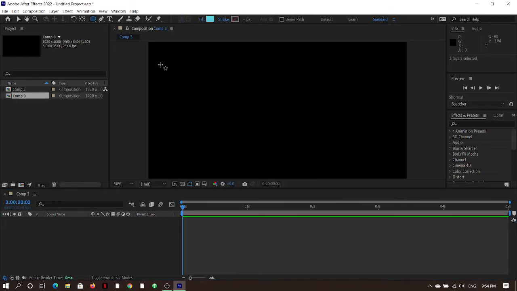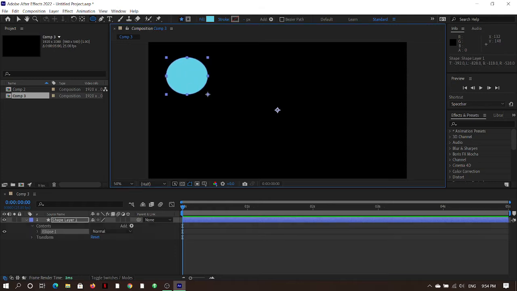We're going to come to our ellipse tool and make an ellipse. It doesn't matter what color you want. Most of it's going to be white, but you can change it to whatever you would like it to be. Before you finish, let me delete that real quick. Create it. Hold Shift to make it a perfect circle, even it out.